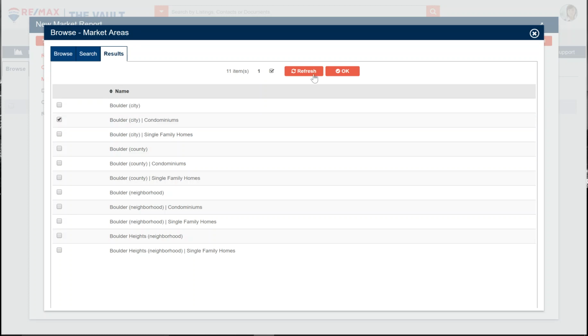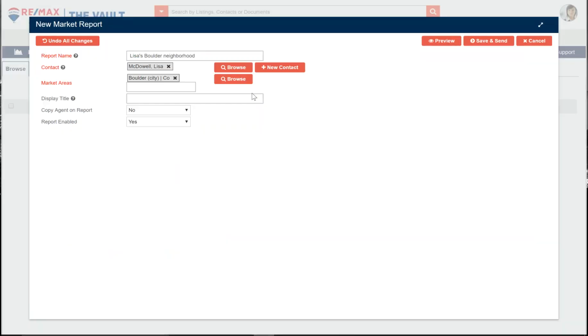So here I click on Boulder, I click OK, and when I do that, I just have one more thing. Do I want to actually have a title displayed on there? Boulder condos for Lisa. That would be nice. Do I want to get a copy of this? And do I want the report enabled?